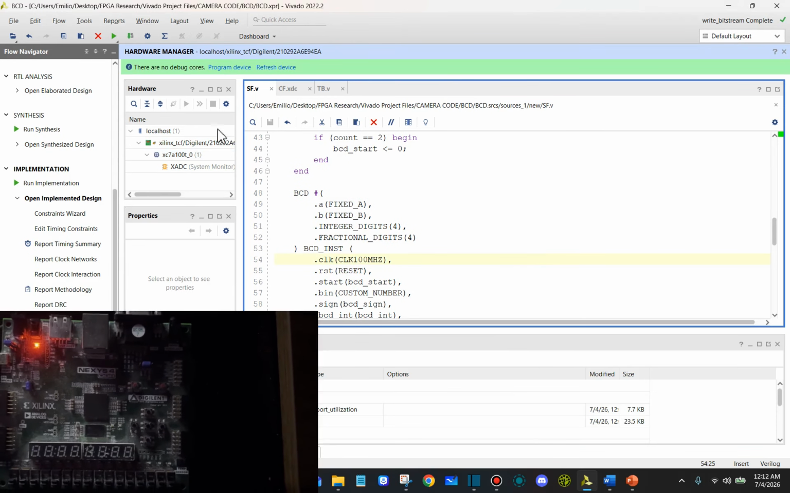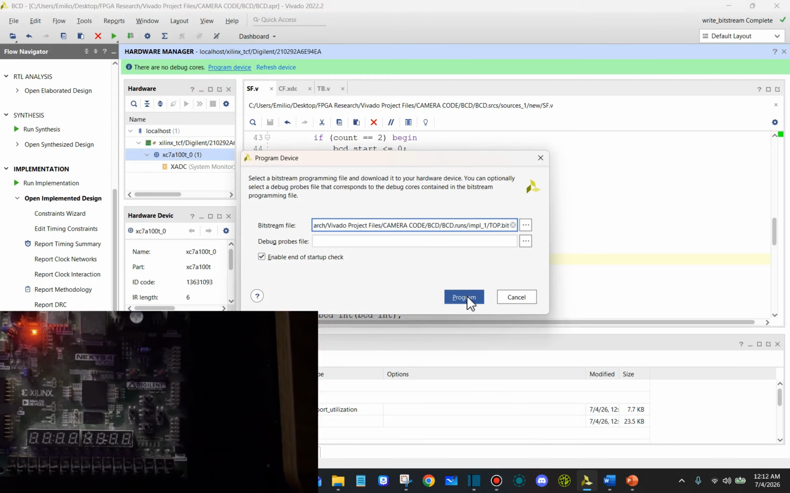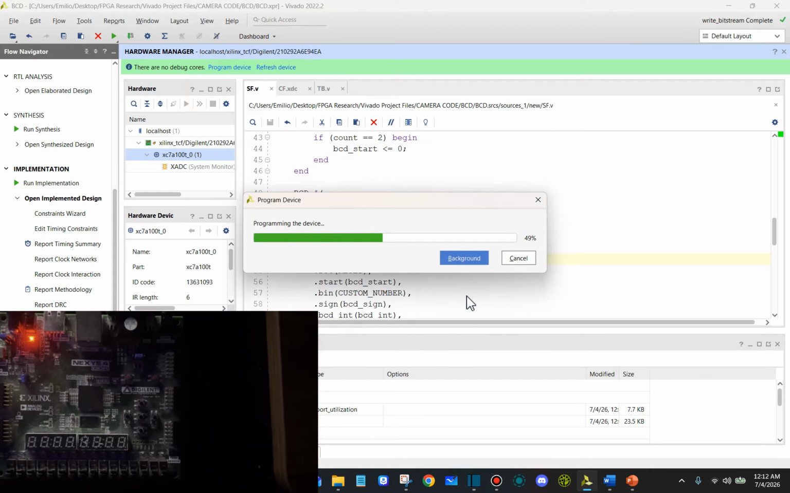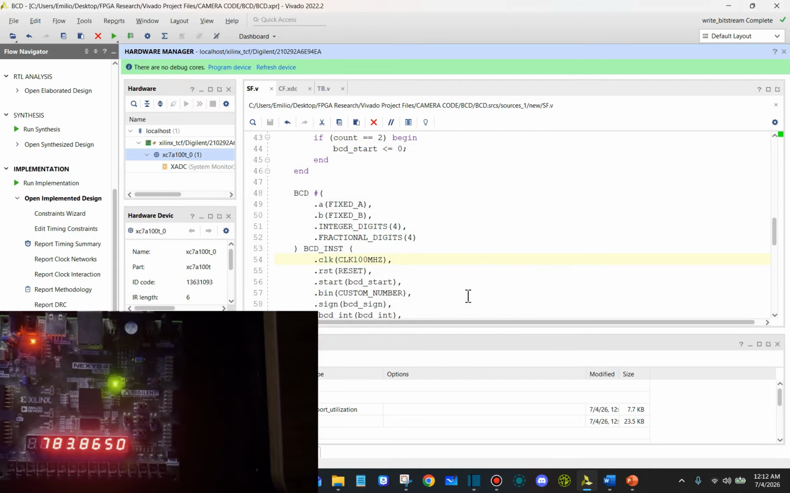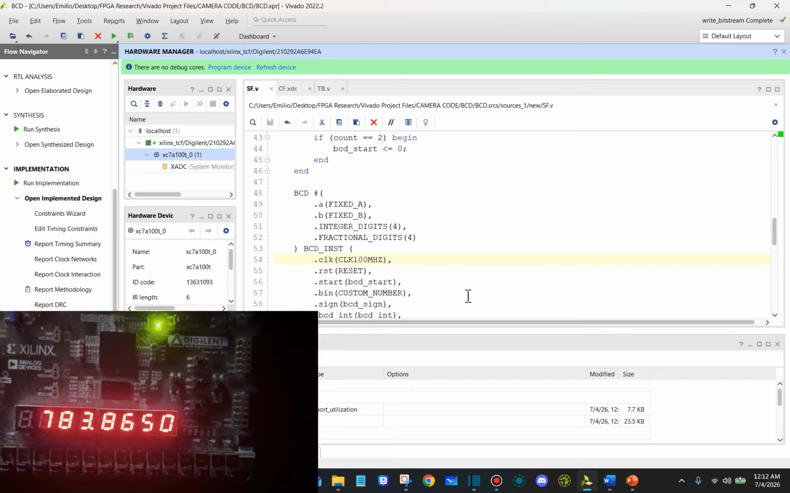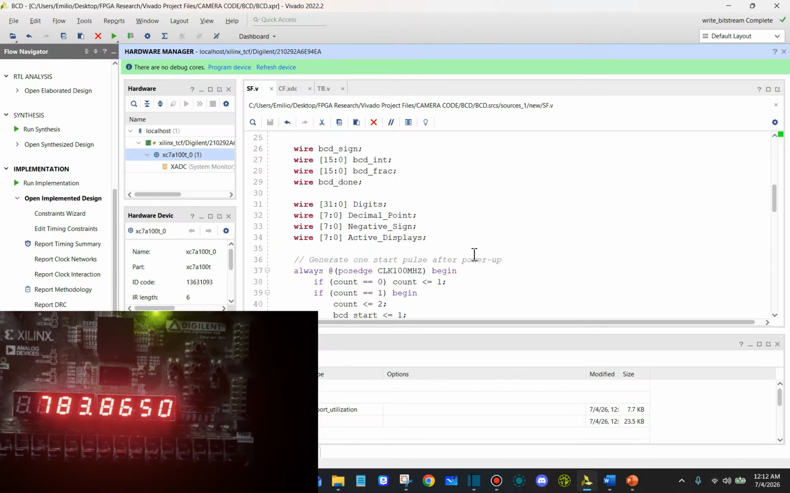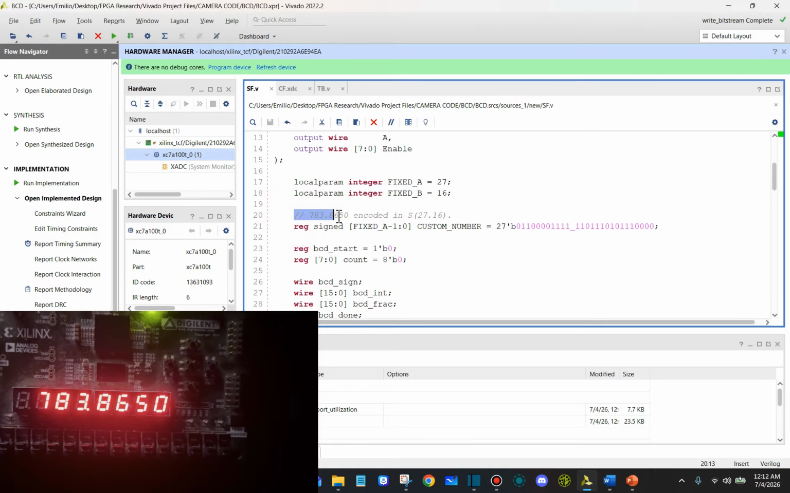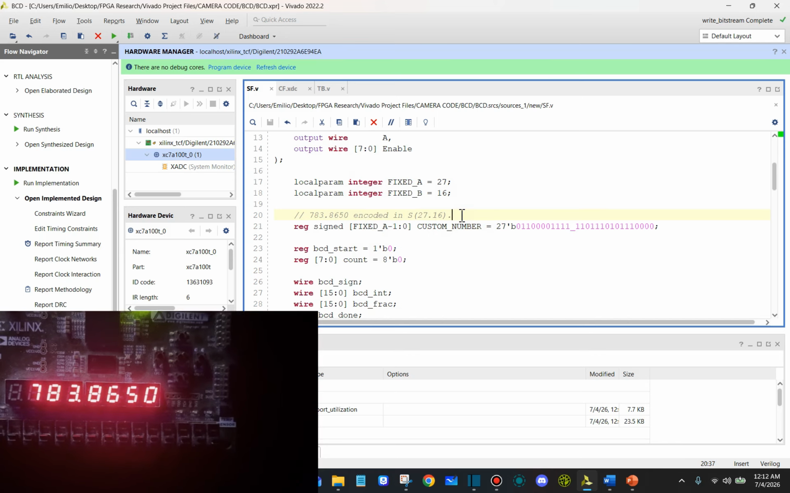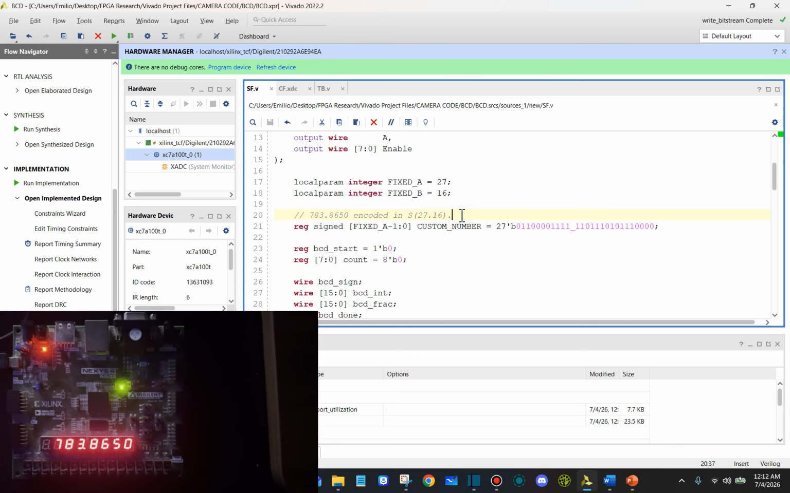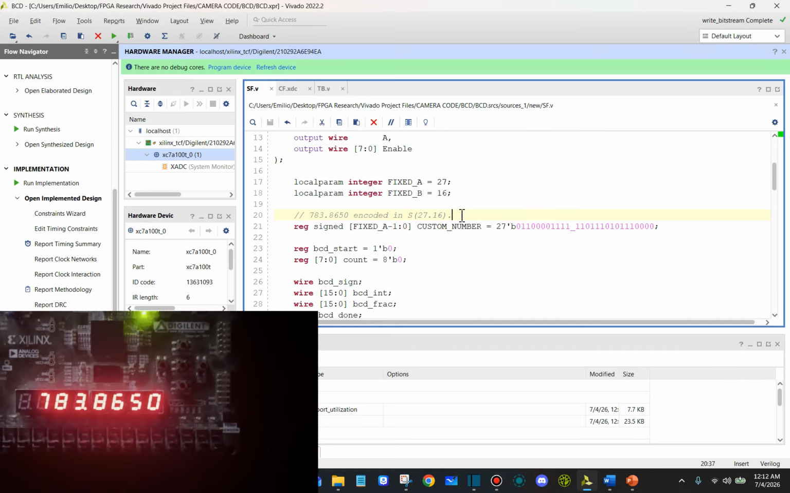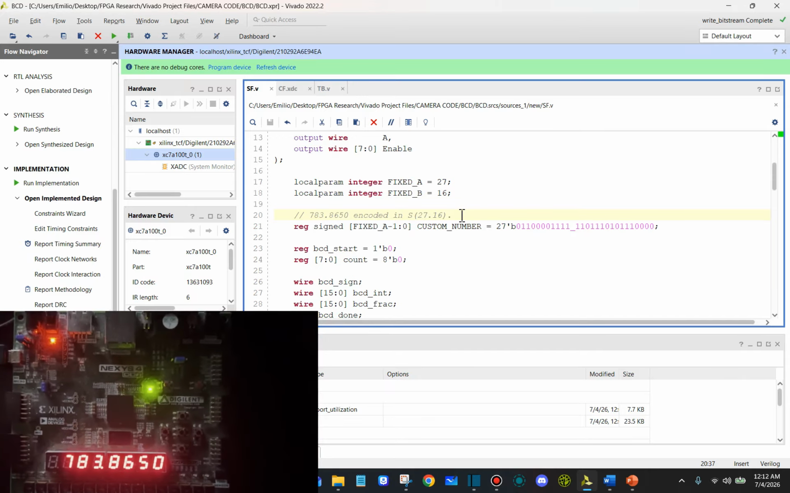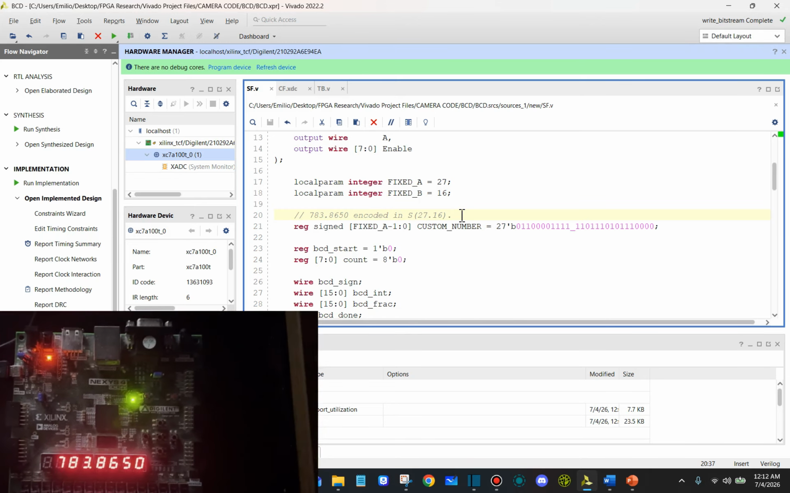When we generate the bitstream and program the device, we can clearly see that the fixed point number is shown in the 7-segment displays, proving that the BCD converter is working. If you have made it this far into the video, then you should be able to take the provided BCD and 7-segment IP blocks and use them in your own projects to display any signed fixed point number represented in SSEG format. Alright, that's all for this video, and I look forward to seeing you in the next one.